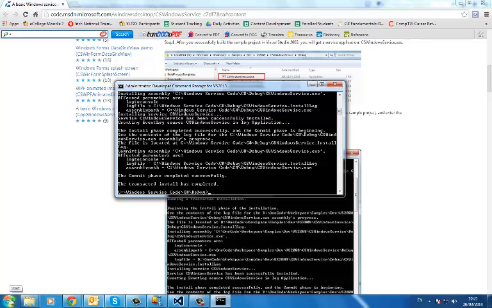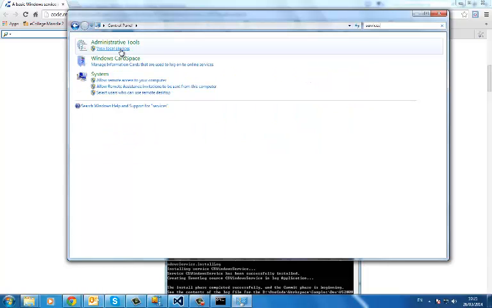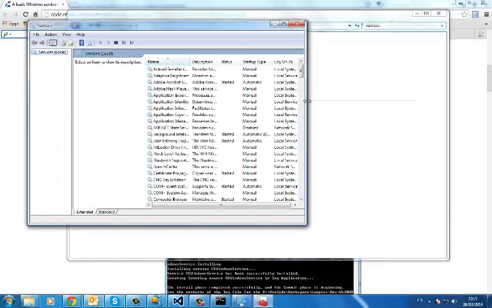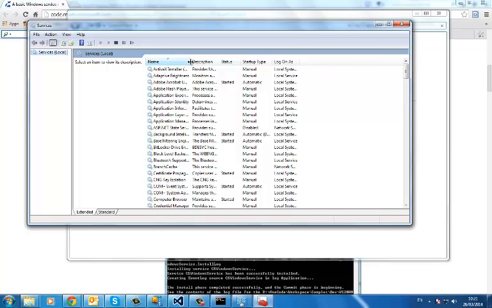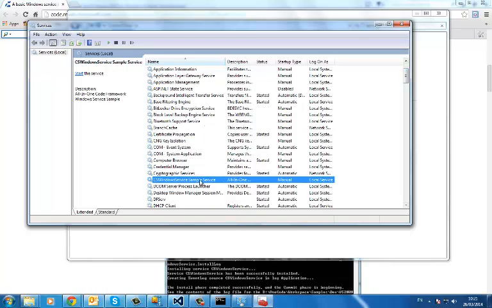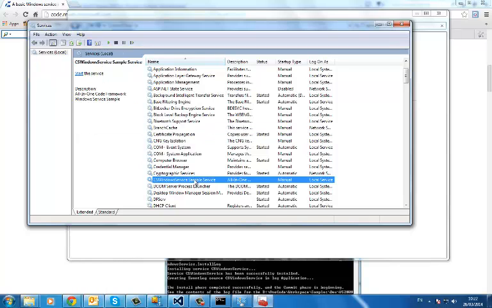Okay, so let's have a look in Control Panel, and we will look at services. If you just type in services, there are a lot of ways to get here, but this is just one of my ways. Now I can see all the services that are running on this PC at the moment. I'm looking for CS Windows Service Sample Service. Okay, so we have it. That says here manual, so it's not started automatically when it's run. You can see some of these have started already, whereas my one, I'm just going to have to start it now. So I just right click, start.